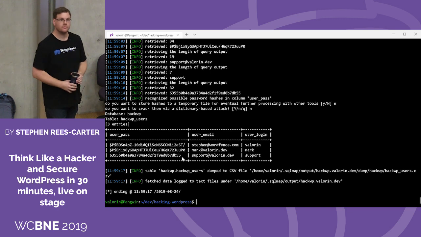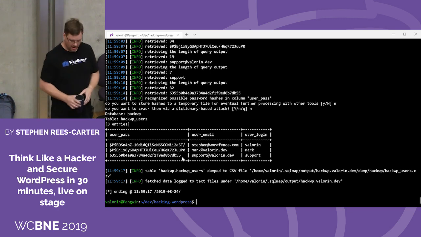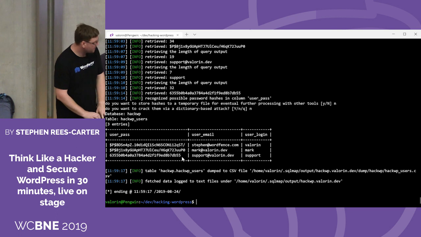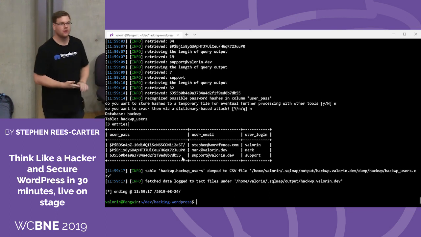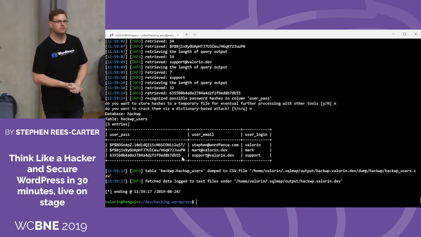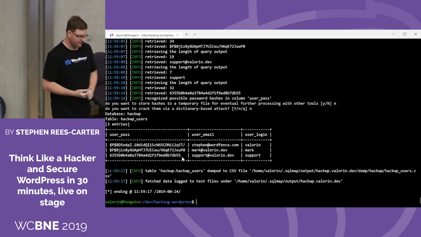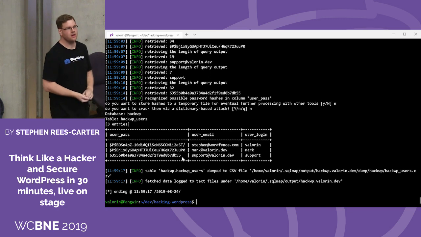Can you just tell that from the length of the hash? Yes. Sorry, can we just get that one through the microphone, just so that we can pick it up? I was just saying, can you tell that it's an MD5 from the length of the hash? Yes, the MD5s have a specific length. I think it's 32 characters from memory.